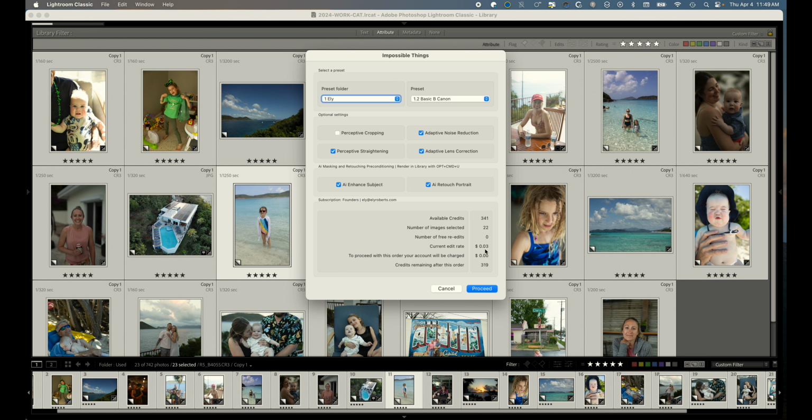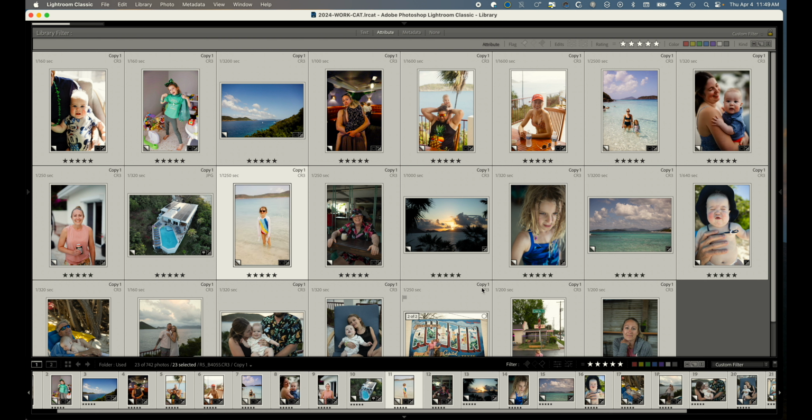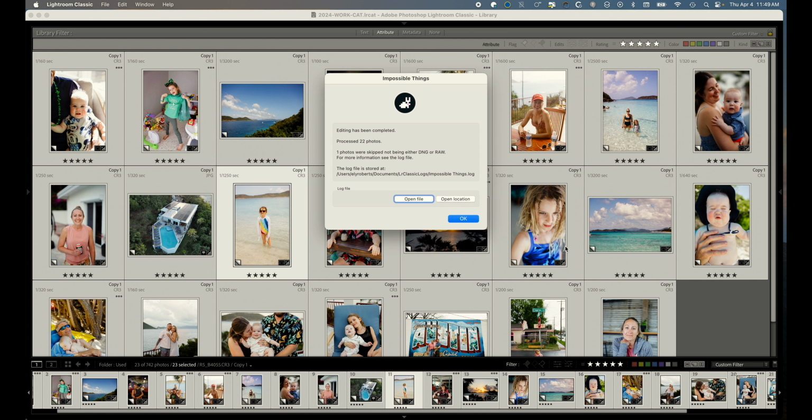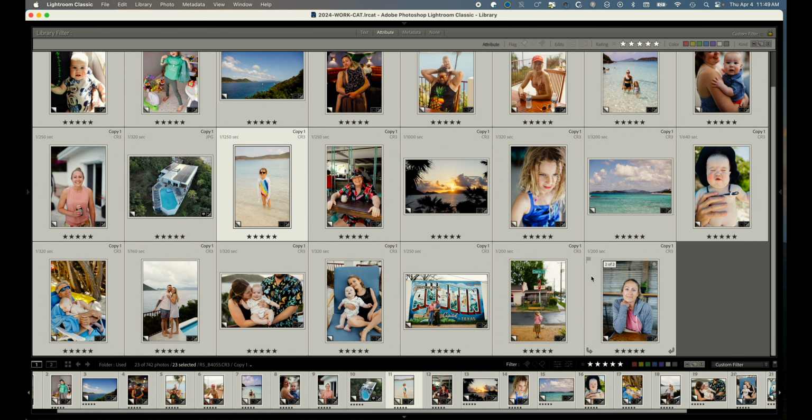So I've selected 22 images. I'm going to see how long this takes. It's pretty quick. I might speed it up for the video, but I might not need to. Just wait this out and see what happens. Pretty quick. You can kind of see some of them getting straightened. Awesome. Okay. So that was pretty quick. I mean, less than a minute for sure. Easy. And just going to kind of run through a couple of these images.